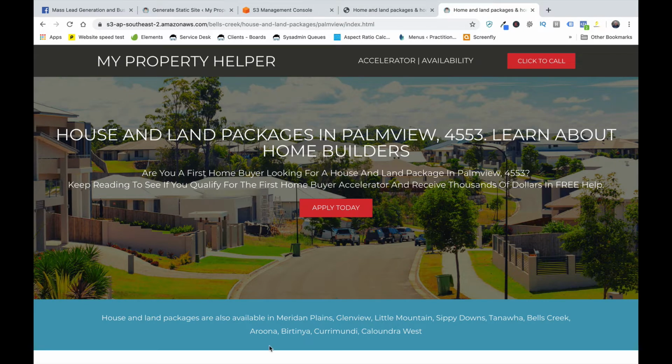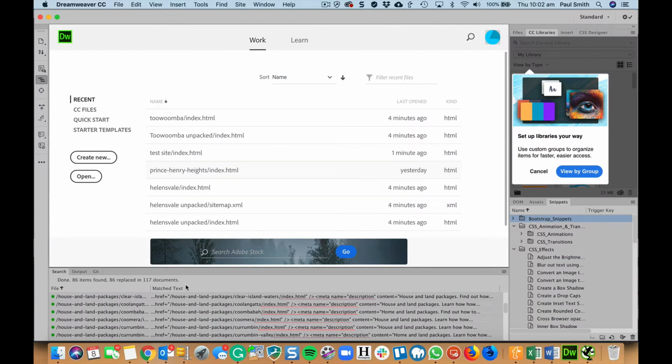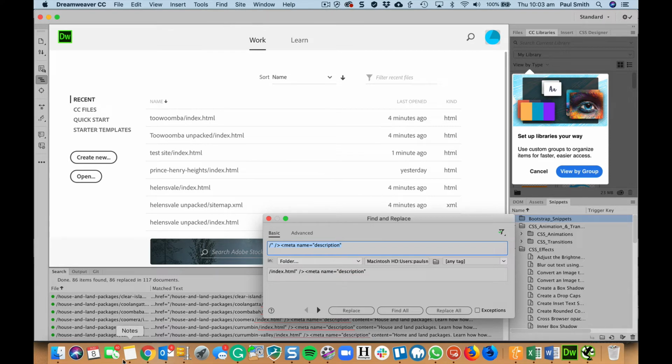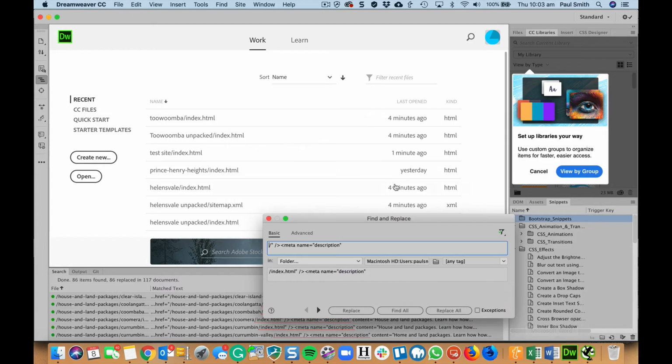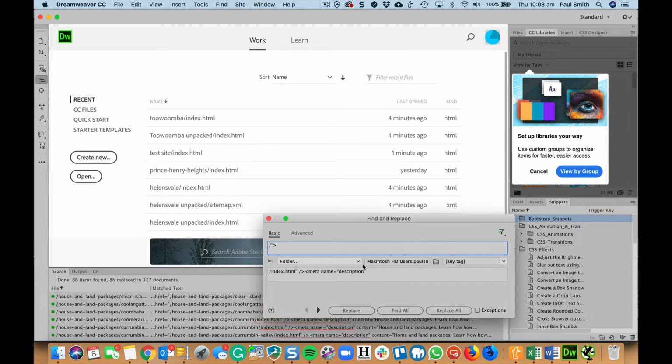And what do we got? So find. All right, so we'll do this one. We're looking for that string. We're going to drop the index in front of it. We're going to go find all.